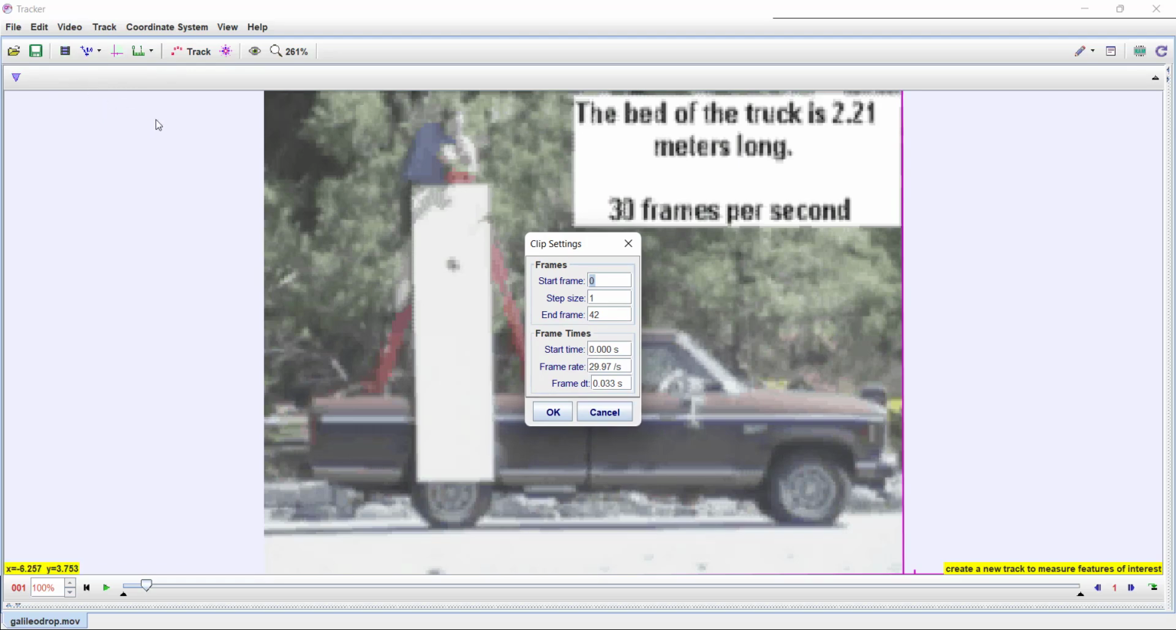to set the clip settings. This is the first frame that you are going to start analyzing. This is the last frame. And this is where you input the 30 frames per second. If it is like this, 29.97, don't touch it. But if you have a higher frame rate, like 120, type 120 here.